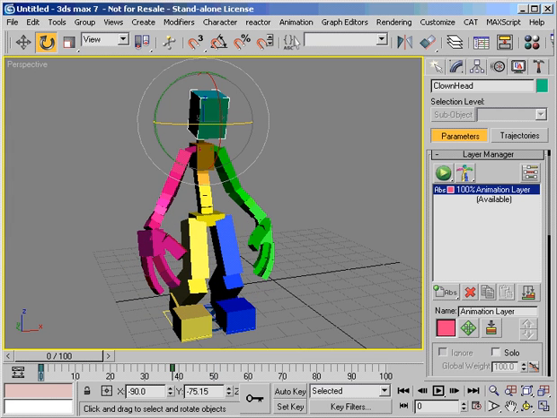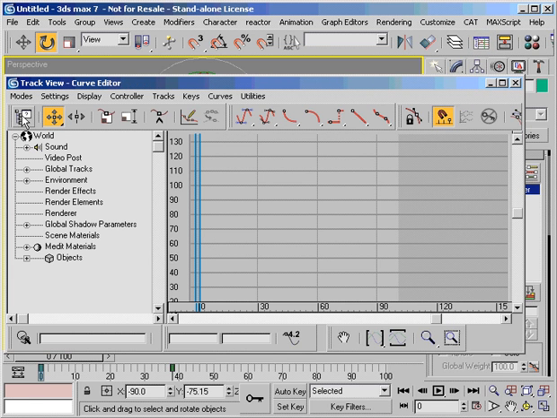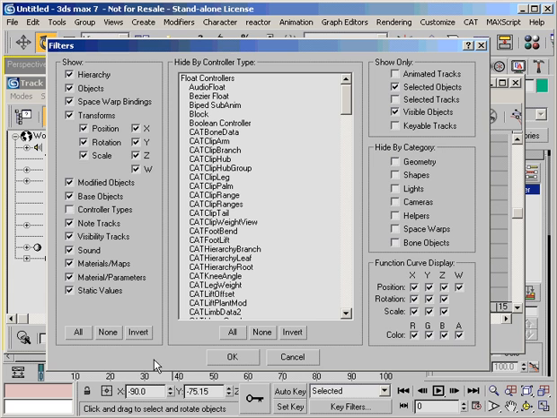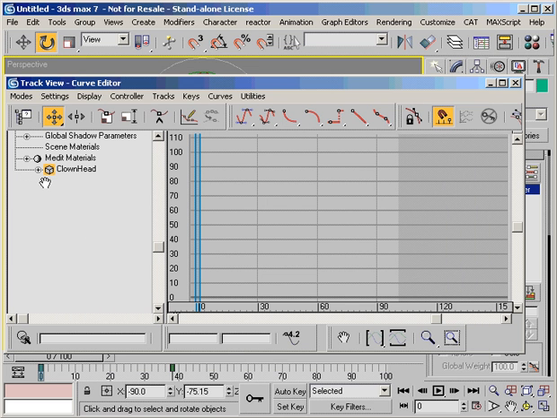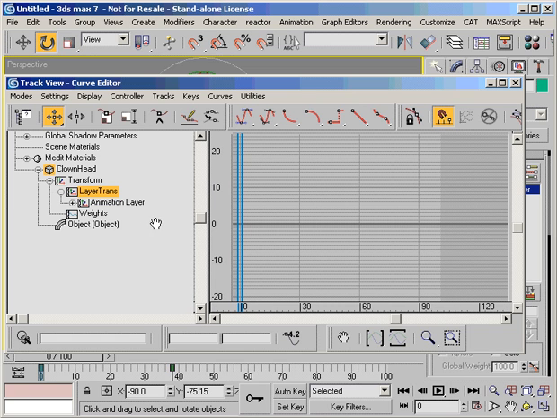We can also see in the track view. So if we want to look at the keyframes that have been created, we click on the Curve Editor window. This brings up our new Curve Editor, and we would probably do well to filter all unselected objects. So turn on Selected Only, press OK, and now we can see our clown head. On the basic transform controller for this clown head, we've got Layer Trans and our weighting controller. So if we open up Layer Trans, this Layer Trans controller maintains all the different layers that are on this head, and currently we only have one called Animation Layer.